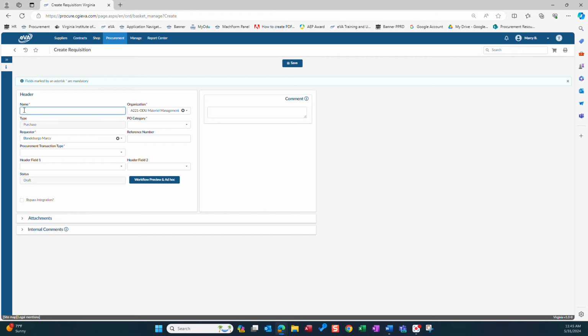In the name field, you will list the name of your vendor, a 1 or 2 word description of your purchase, your budget code, and your sub-account code. In your PO category field, you will need to choose one of the 4 categories which ODU and EVMS use.